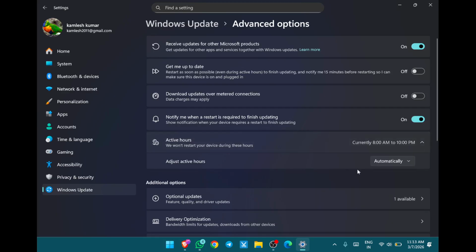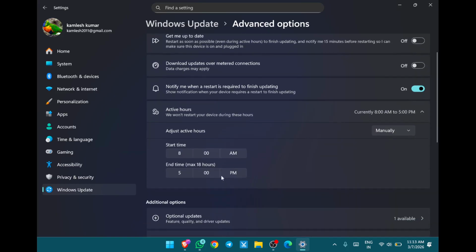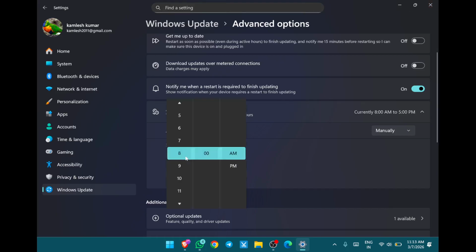and adjust this one. Adjust active hours automatically to manually. Now you can set a start time and end time. After that, you can close these settings app. You can click and change this one timing.